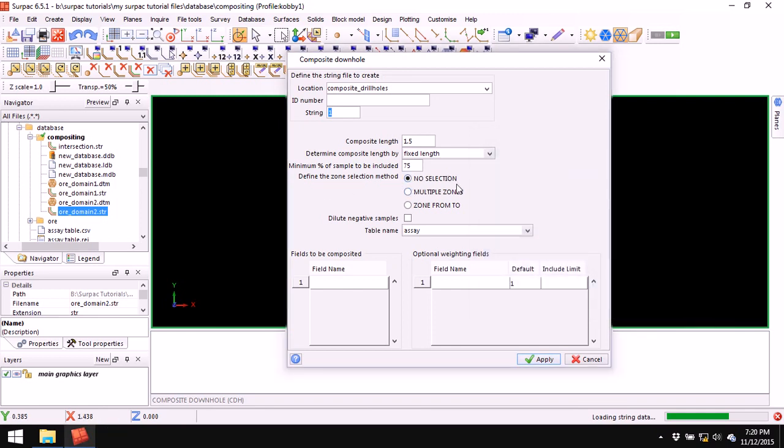Then I will select the no selection method because we want to create composite for all the drill holes. I want dilute negative samples. Table. From which table do I want to create the composite? Of course, this is going to be the assay table because the assay holds my gold values. I will select assay. Then the fields to be composited, field name is going to be gold. Then the optional weighting fields. We do not have sample recovery or specific gravity field, so we will leave this field blank or unfilled. Then I'll click apply.